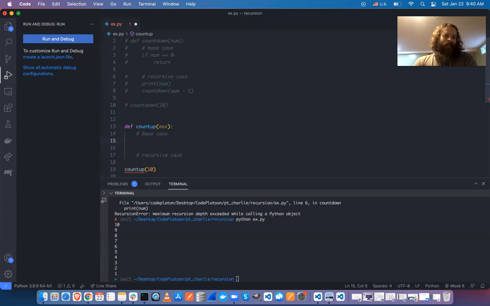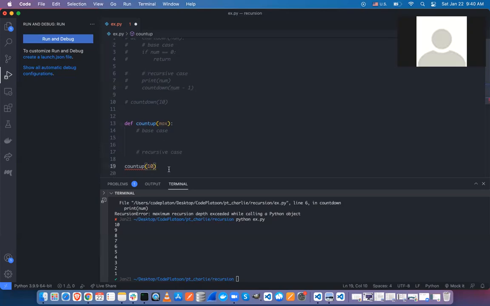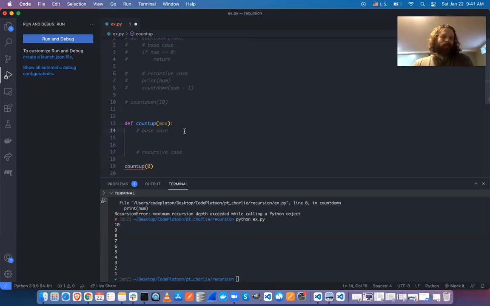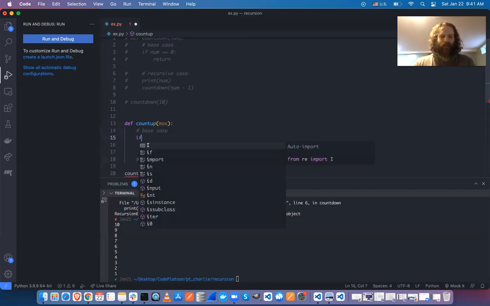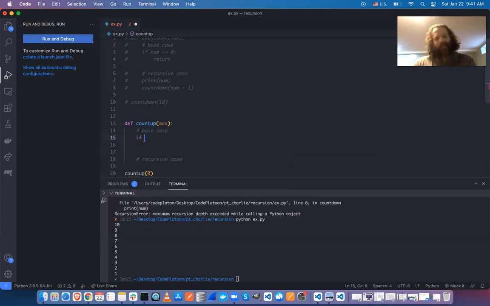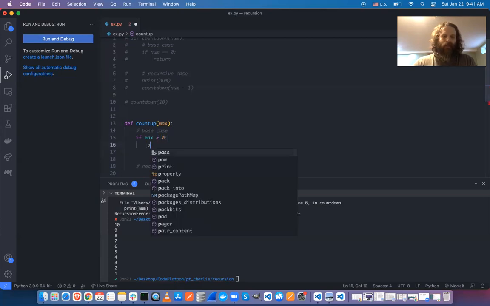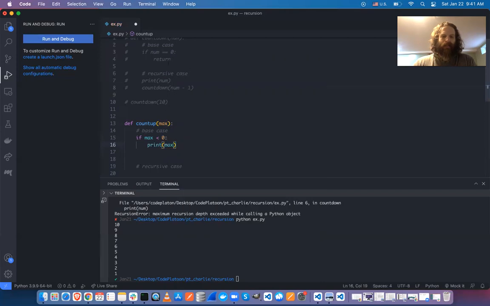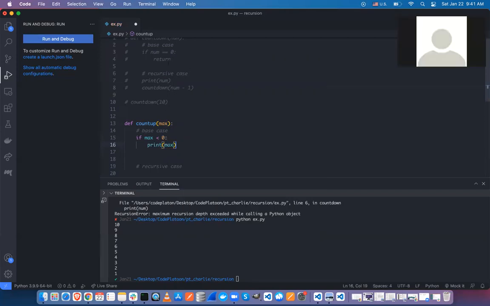So the simplest case, if we want to start from 0 and count up to max, if max is less than 0, yeah, or we could just say 0. We could do that either way. Okay, so it's getting a little bit trickier here. For now, if max is less than 0, we'll print max, and then what? Else.